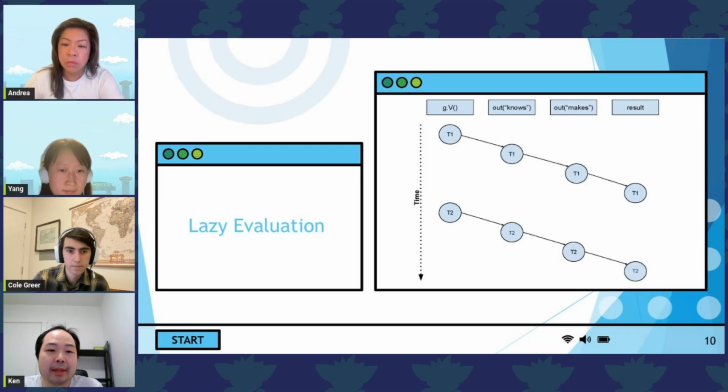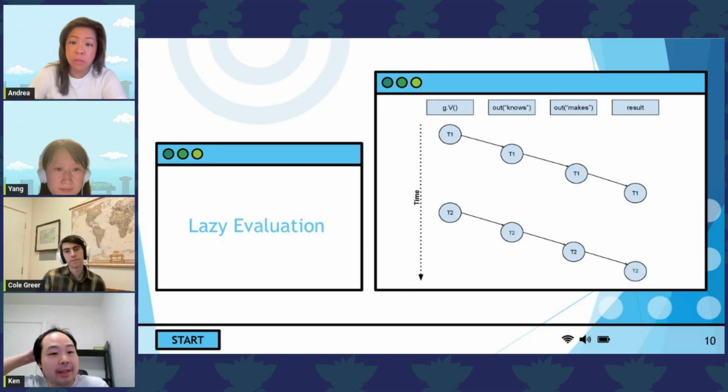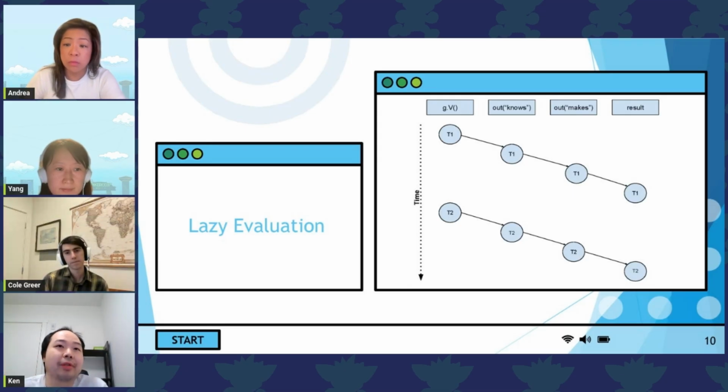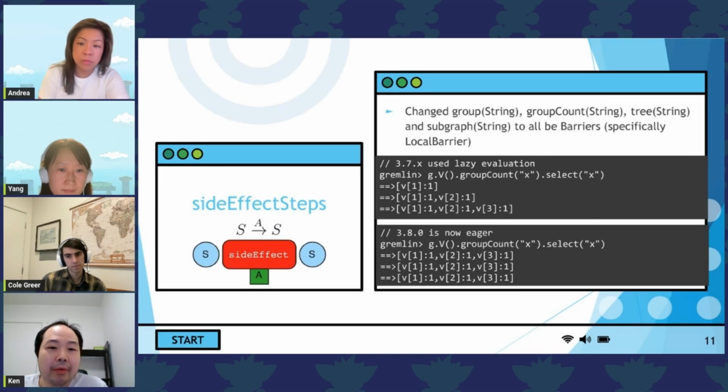And if we move to the next, this diagram is to try to help explain how lazy evaluation works. And time on this side is going to be on the vertical axis. And so in lazy evaluation, a single traverser passes through each step before the next traverser starts. So if you notice how T1 goes through each step, like out, before T2 starts, and so on and so forth. So in many situations, this lazy evaluation leads to depth first style processing.